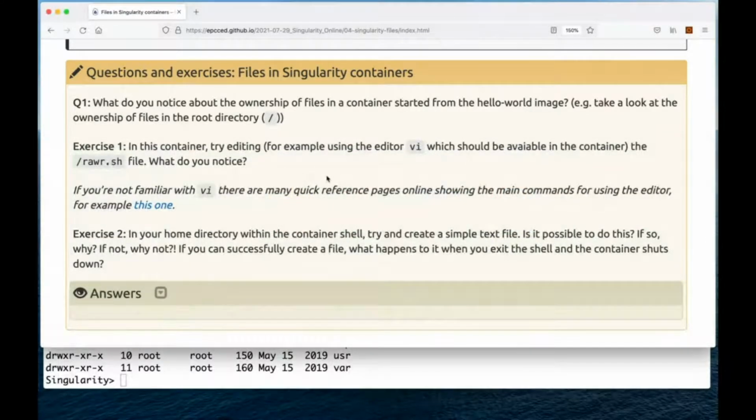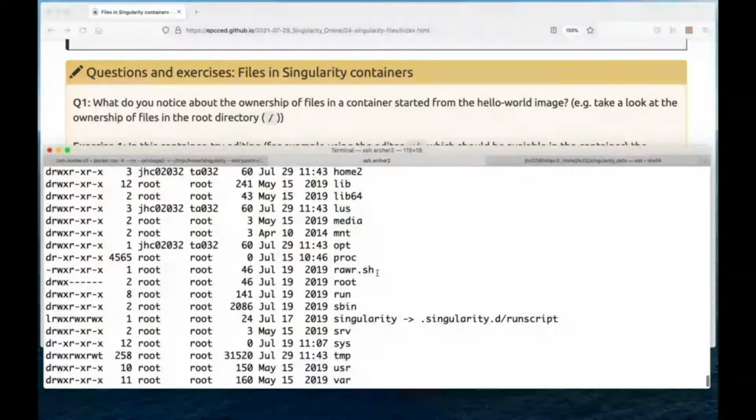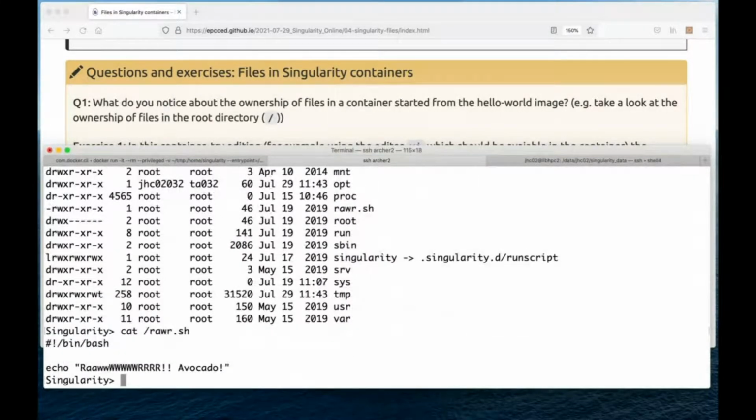So that's the sort of question one. So if we did try editing a file, this is a good example. Here's the sort of raw.sh file. It's a really simple shell script. We looked at it before. Okay, very simple shell script.